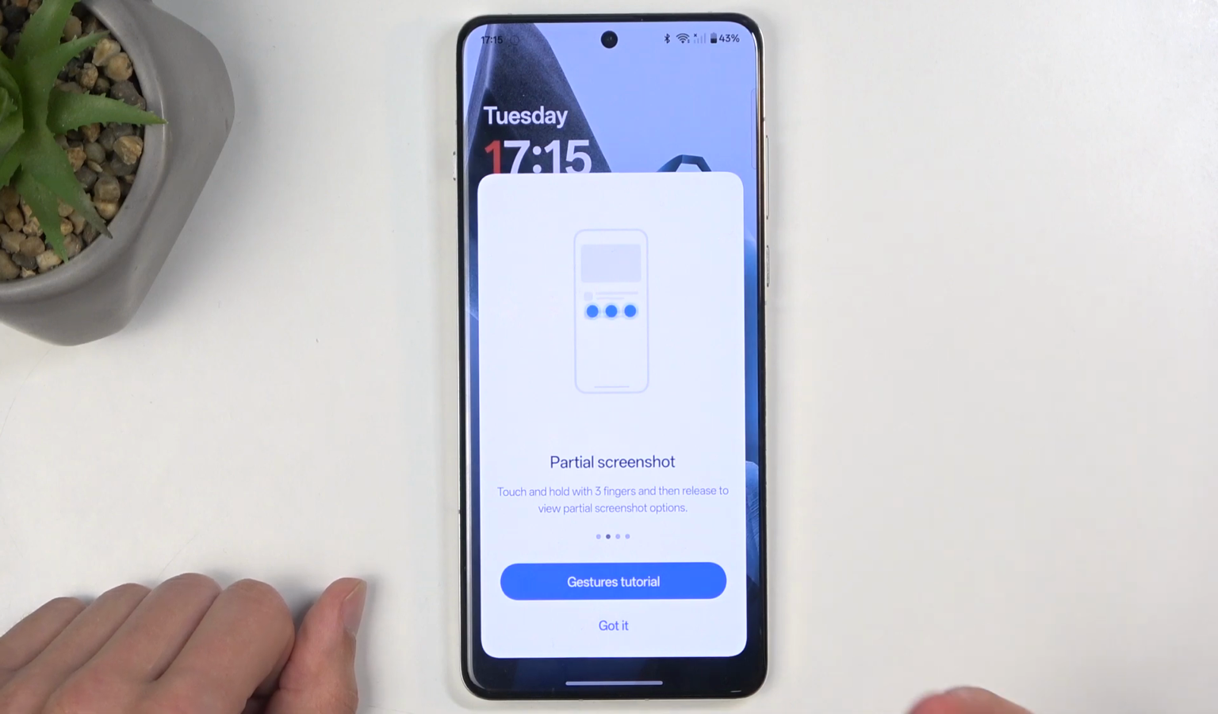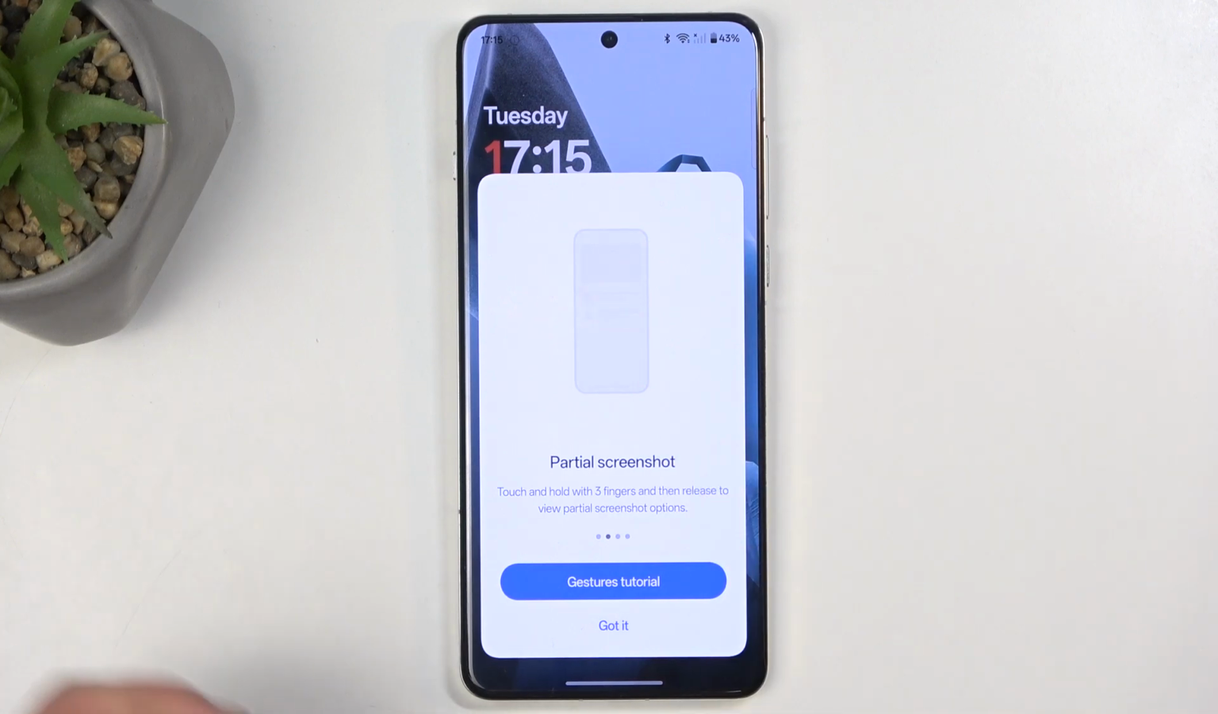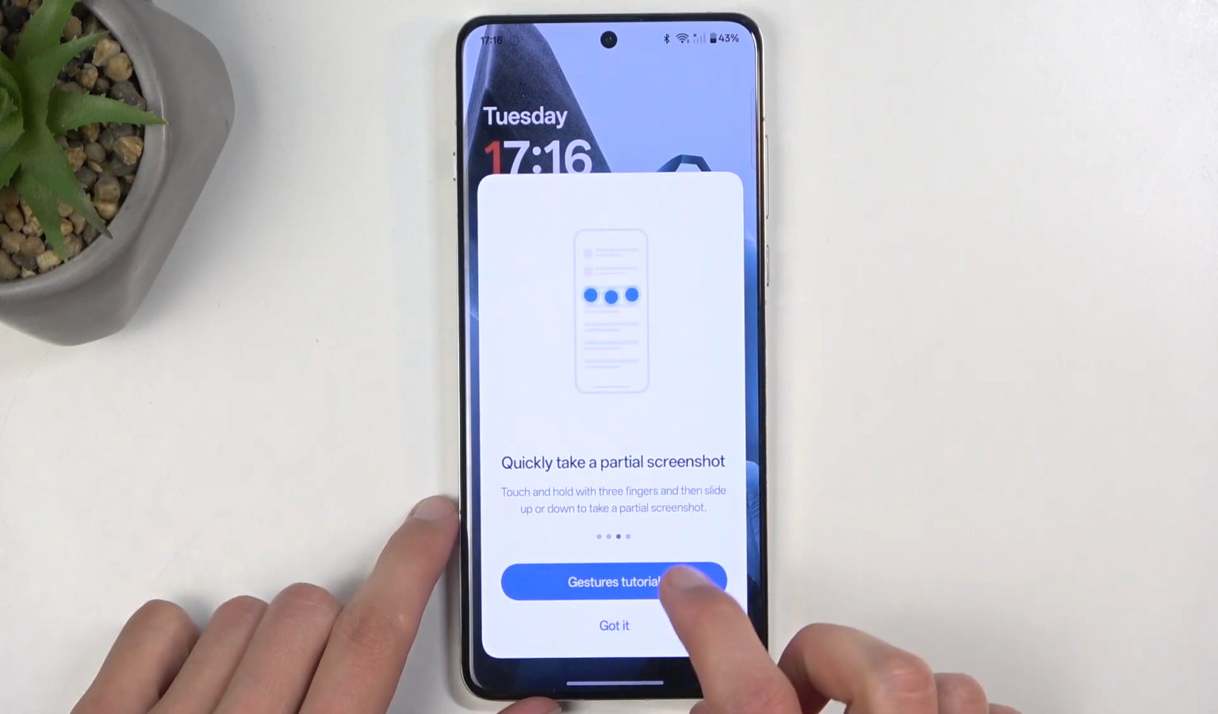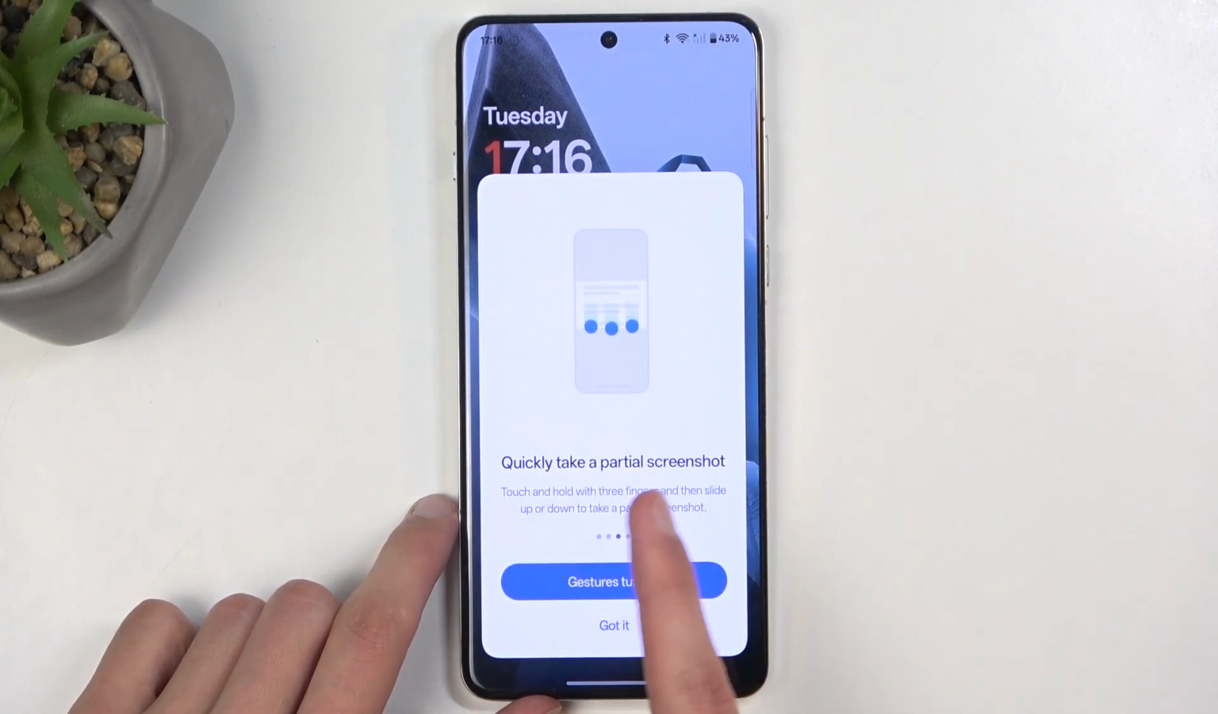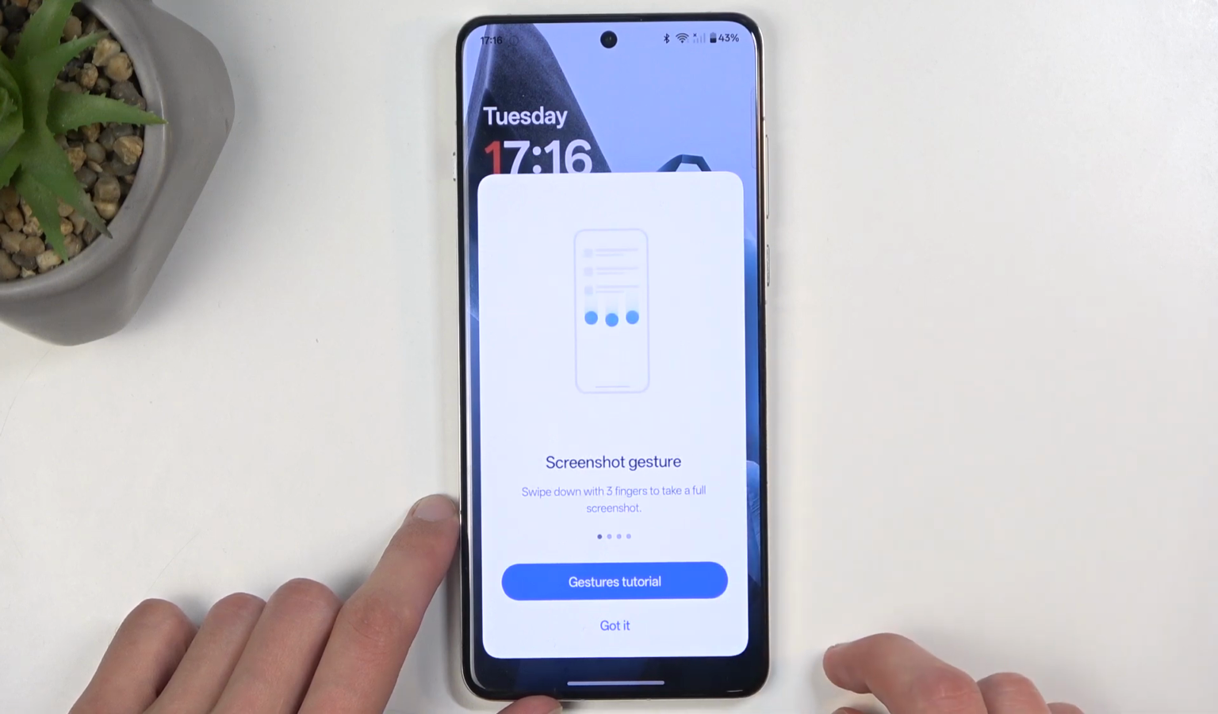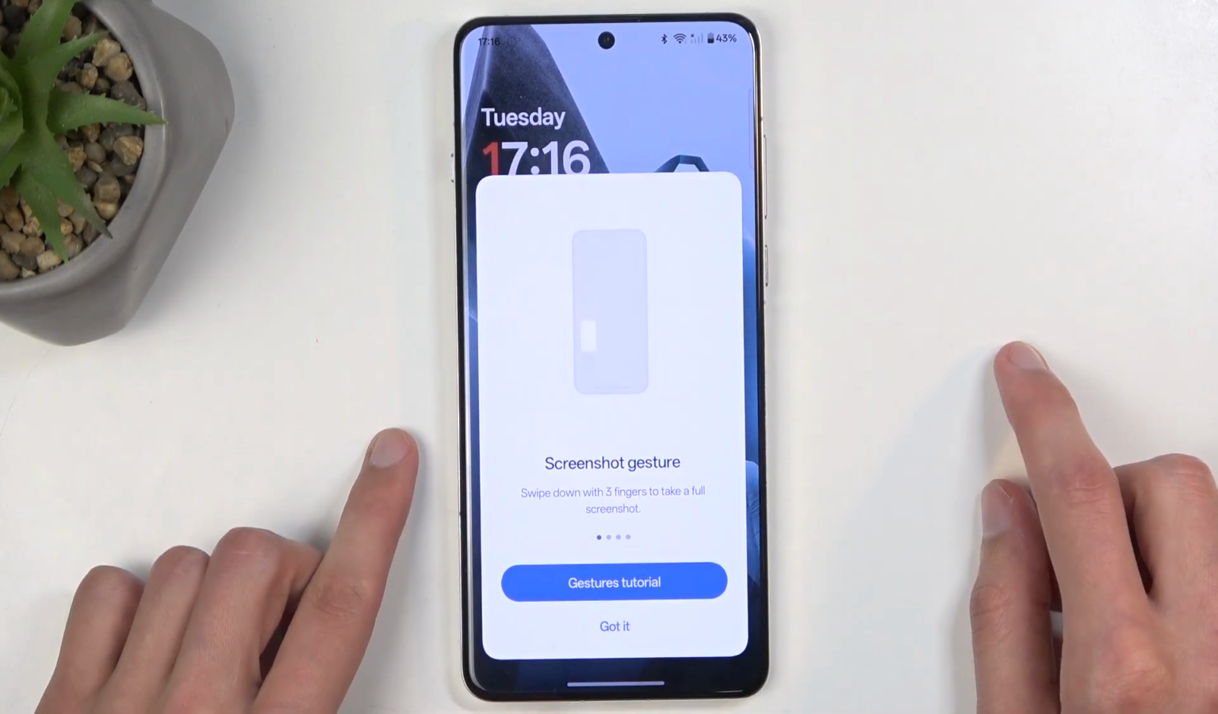Now, when you're doing this the first time, it will give you this pop-up letting you also know that you can capture a screenshot using something like the 3-finger gestures. So I'm gonna quickly go over those. So we have 3 different ones. We have 3-finger swipe down, which is just a screenshot equivalent to pressing these 2 buttons like I did.